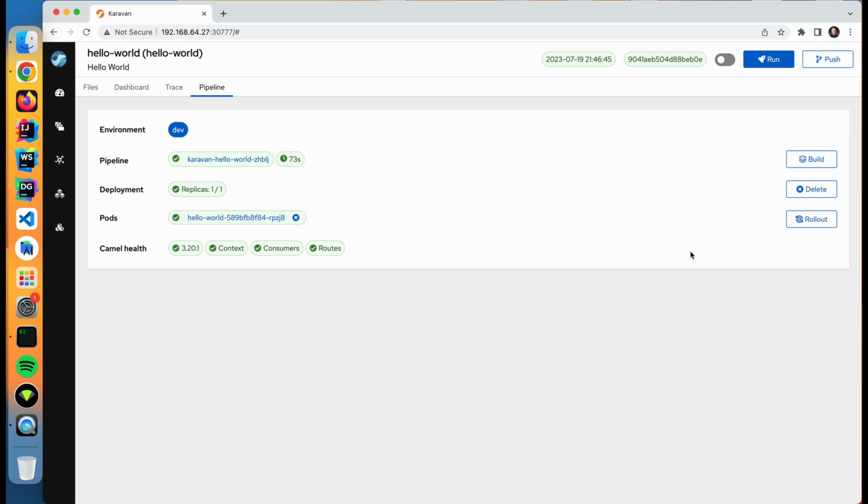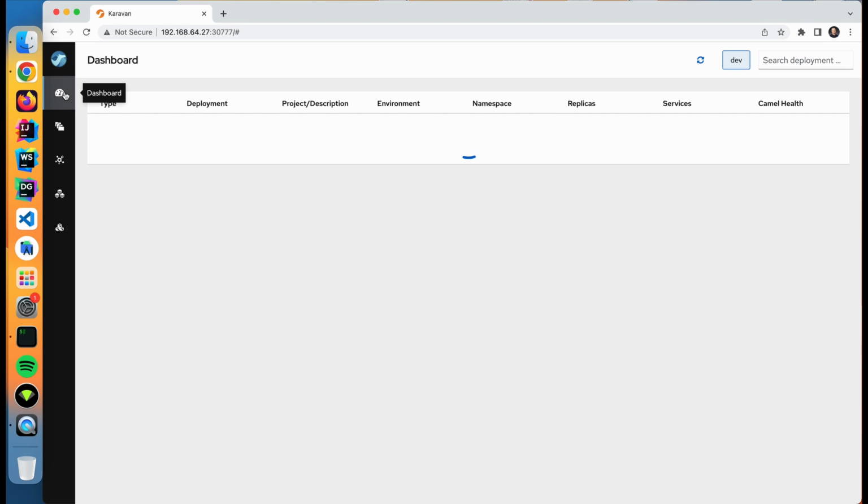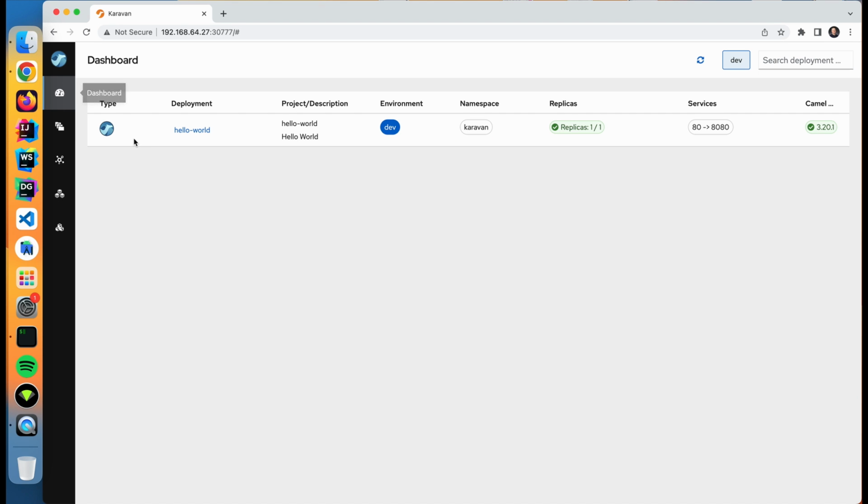So now we're good. We have created our project. We pushed it into the Git repository. We started the pipeline, and we have our project up and running. And if we go to the dashboard, we see hello world in development environment, one replica, services, and Camel is good. So we are done.